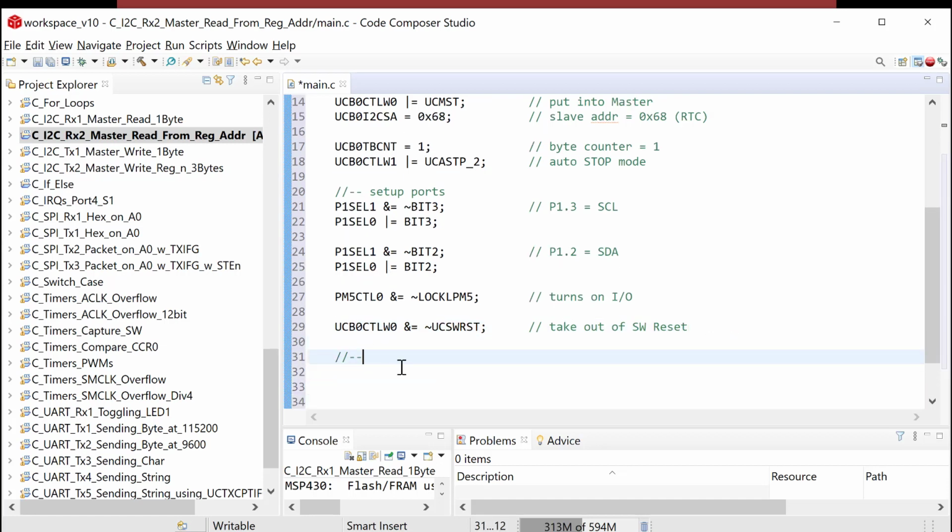So set up IRQs, and we are going to have 2 interrupts. Now this is interesting. We are going to have 2 separate interrupts that we enable, but both of them share the same vector address. So we are going to enable in this register UCB0IE. That's the configuration register that holds all the local enable bits for all the interrupts that you can have. And remember, with I2C, there's a ton of them. There's like 16 separate interrupts that you can have.